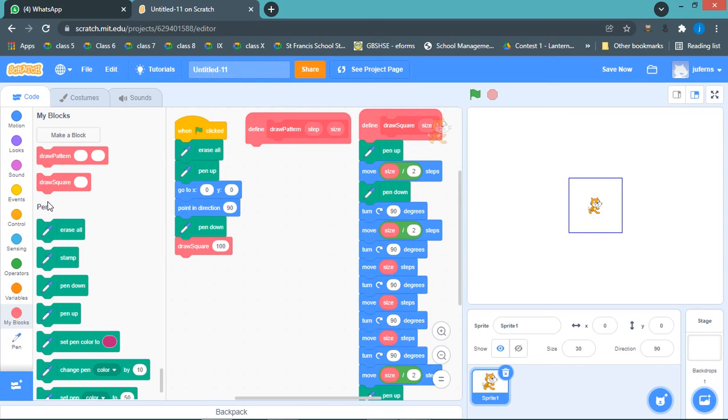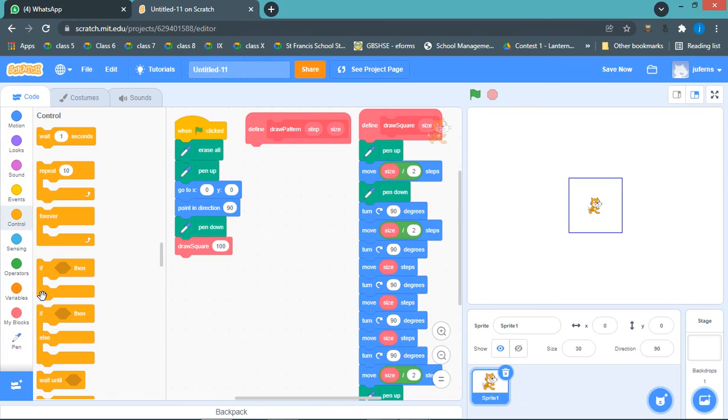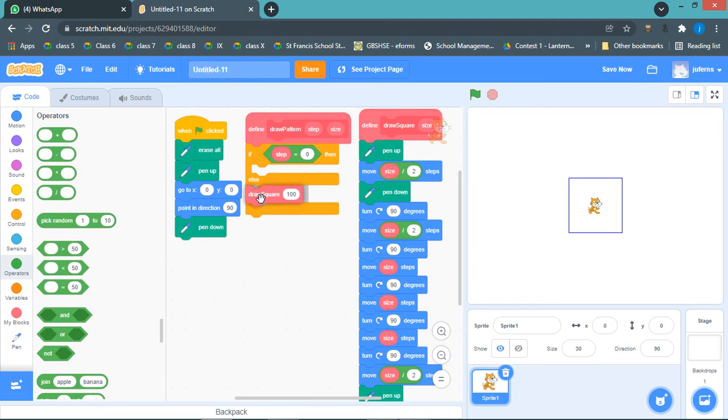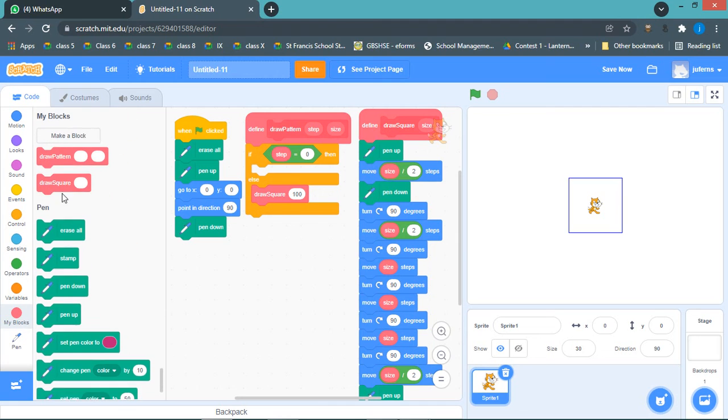So now how do I draw the pattern? To draw the pattern, I'll take the if loop. I go to control, if else. This step is going to keep a count of how many times I'm going to draw the square. So I go to operators, equal to 50. I place it here and I'll say while step is equal to 0, I do nothing. Otherwise, I need to draw the square. So this square from here I'll remove and I'll put over here. And instead of here, I'll draw the pattern now.